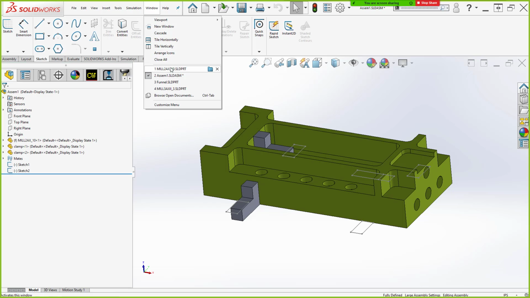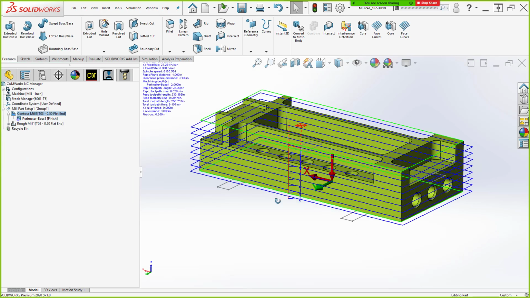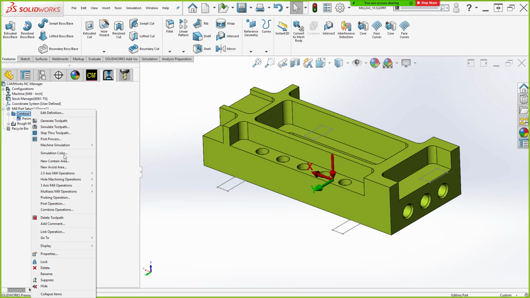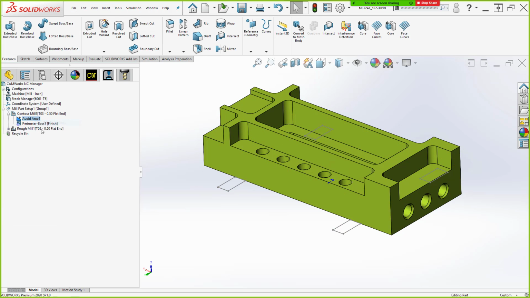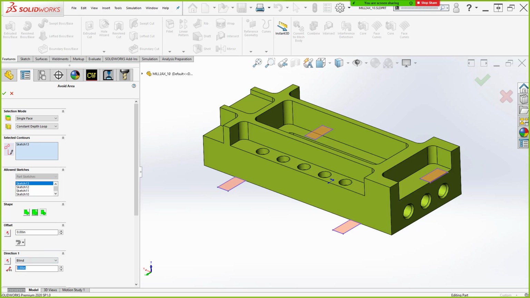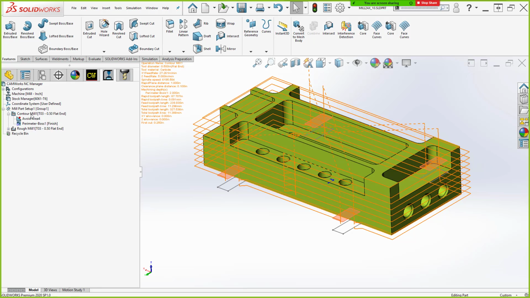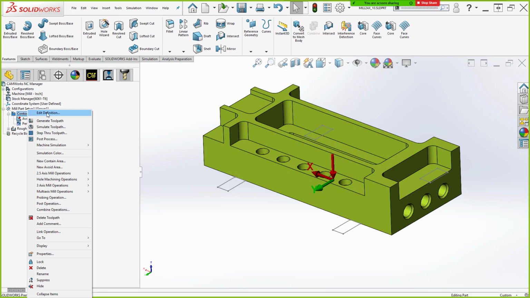Let's jump back to the original part file so we can talk about the lead in, lead outs. It's a good question, so I'm happy to go over it. Avoid area, let's reestablish that. I got to go multiple sketch mode. Check mark. I did not set a height on that. There we go. Let's check out our toolpath now.